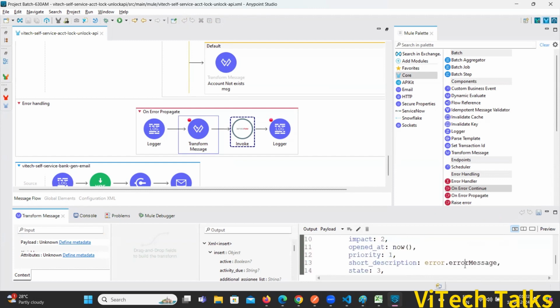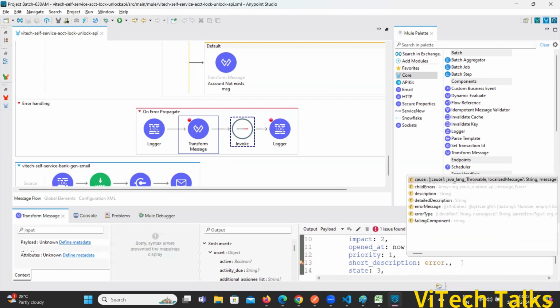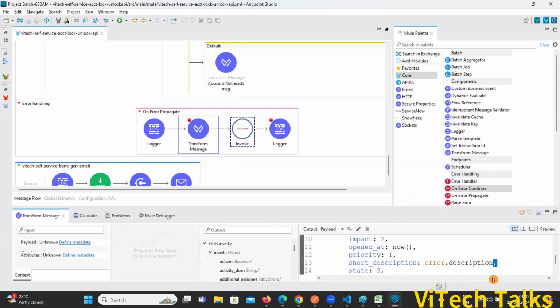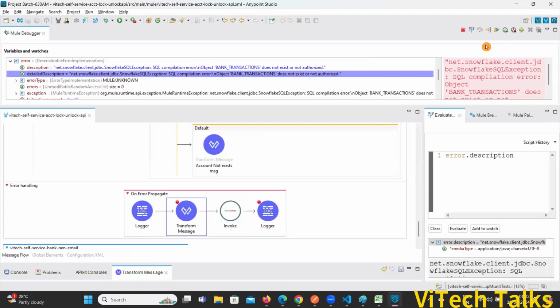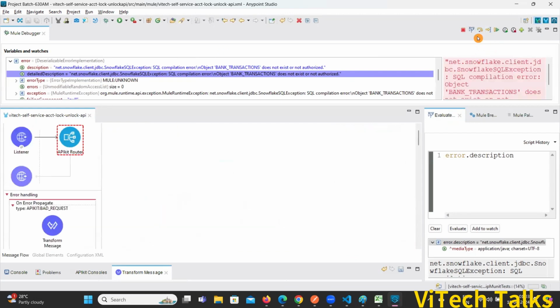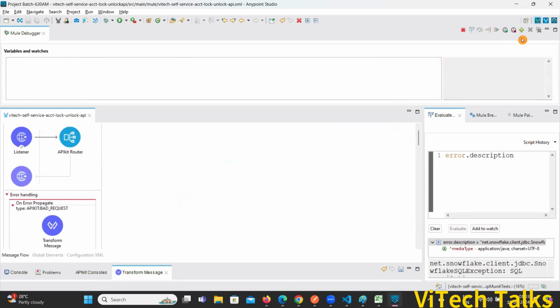Okay. So here also, let me keep it as error dot description, error dot description. So this way it will work. This way is going to work. Now click on F6, and it will fail.